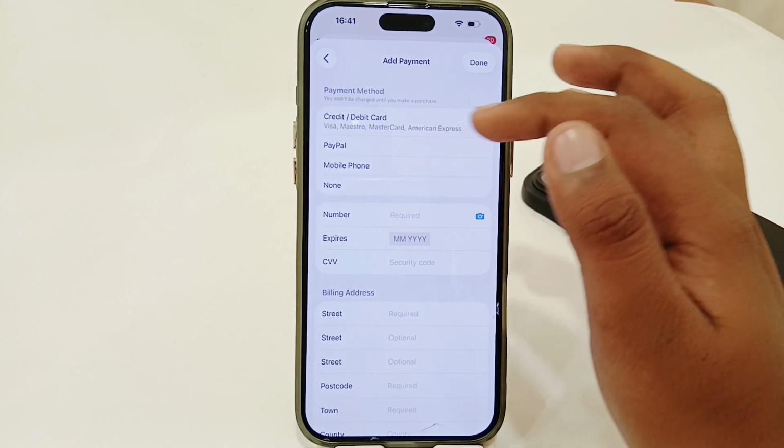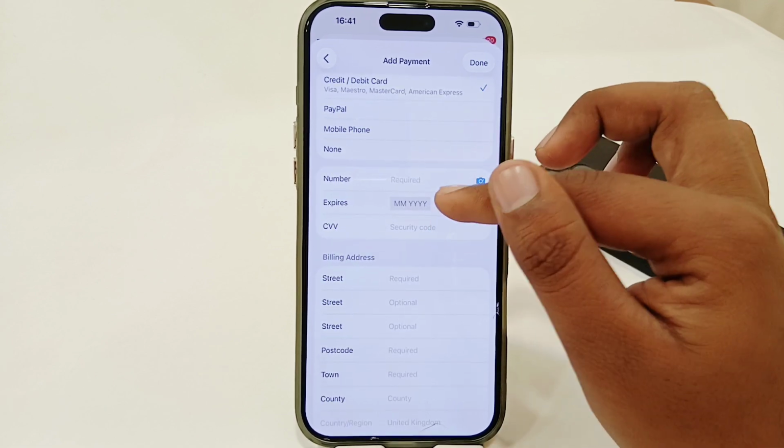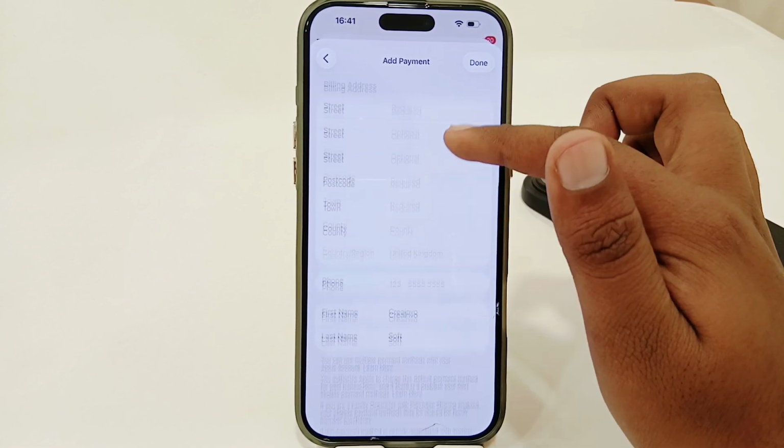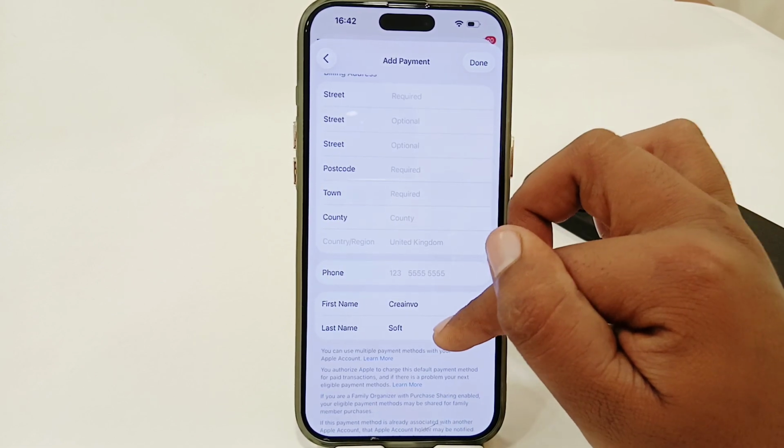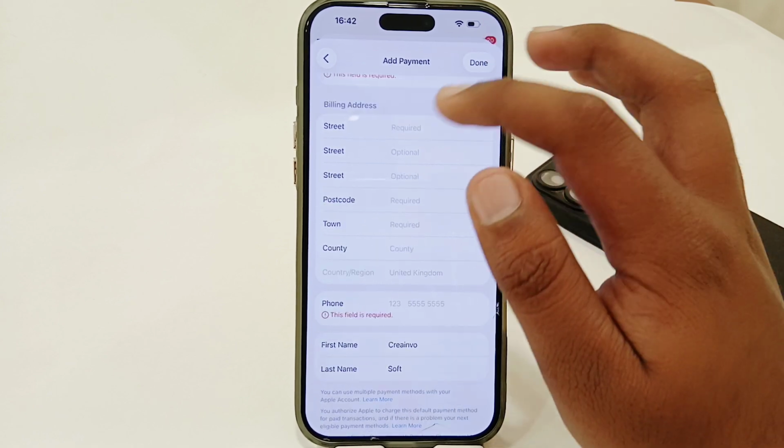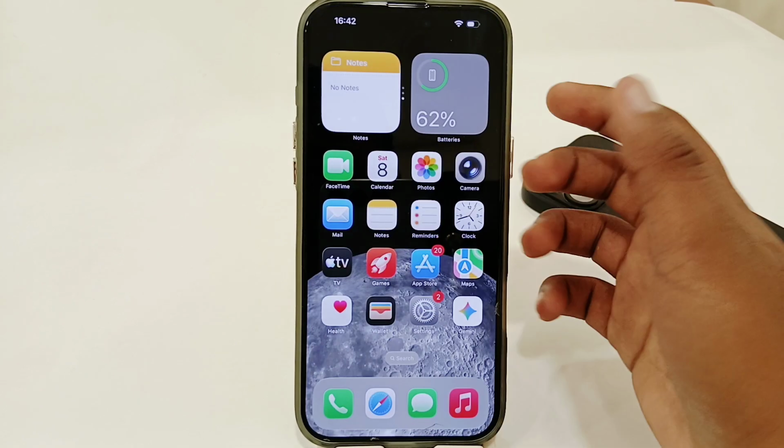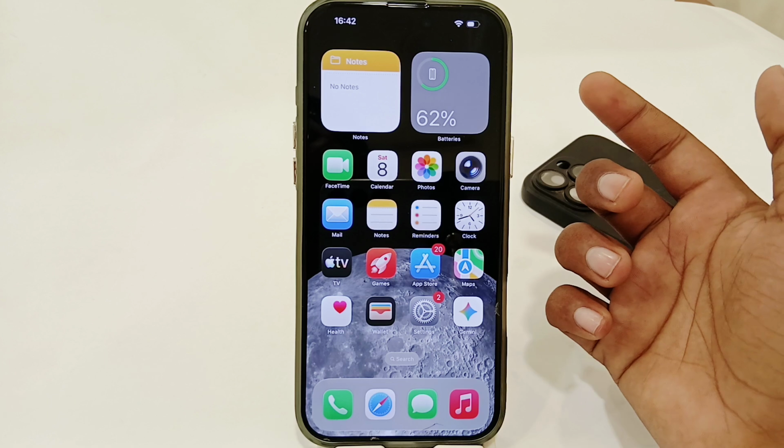So once you have added your payment method, here add your credit card or debit card info, add your billing address, your phone number, and your name. Then tap on Done. Once you have added all of these, your payment method will be updated. You will not get the issue again.